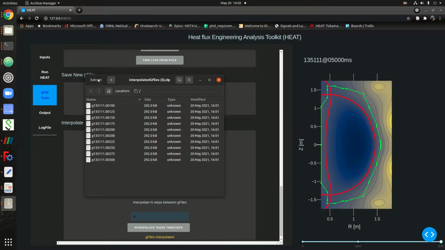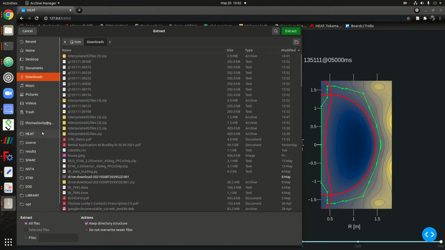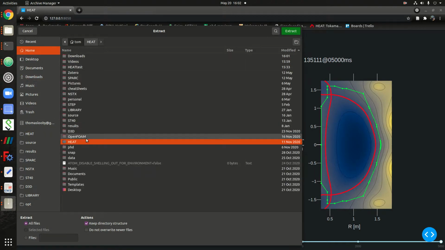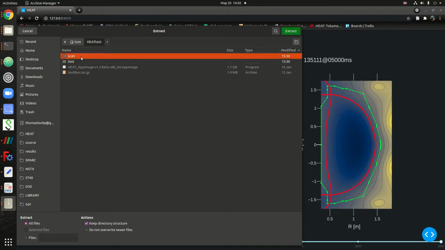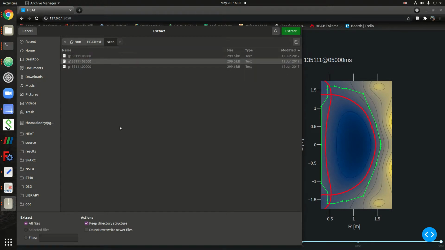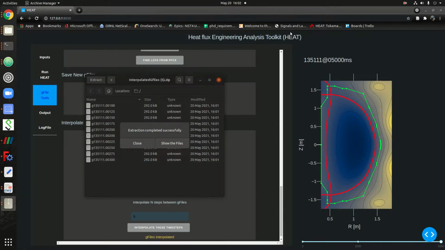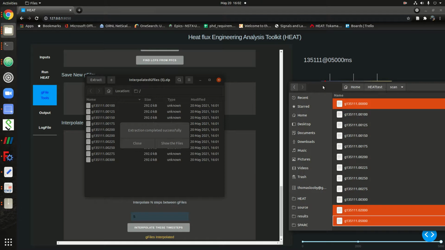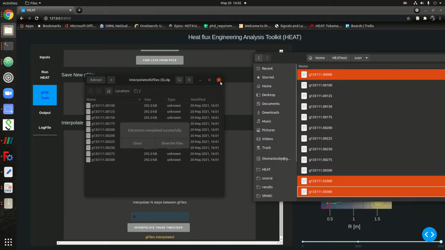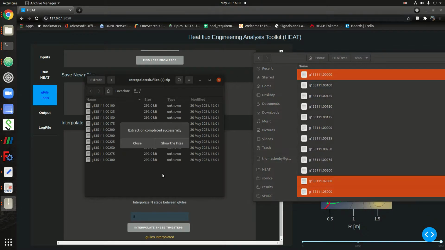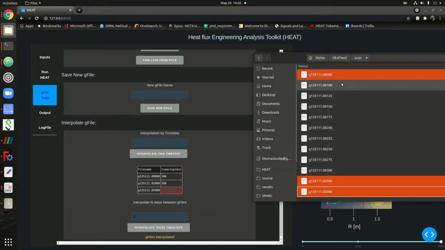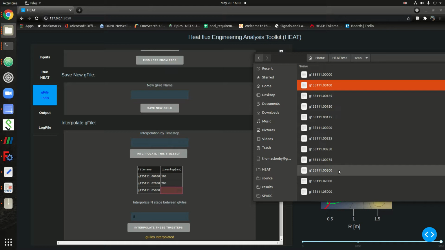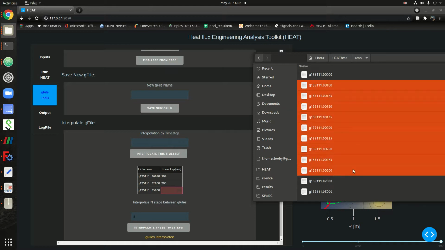So let's extract these. Let's go to the HEAT test directory that we've been working in. I'm going to go to this scan case, and I'm just going to extract them there. So it extracted them. If we look into the folder we had before, there they are. I'm going to close this dialog for the zip extractor. And our new files are these ones right here, 100 to 200.